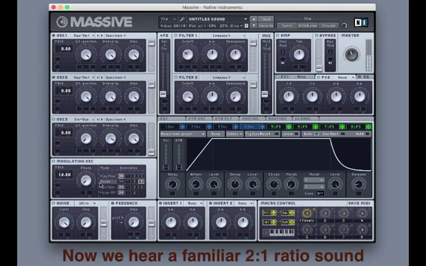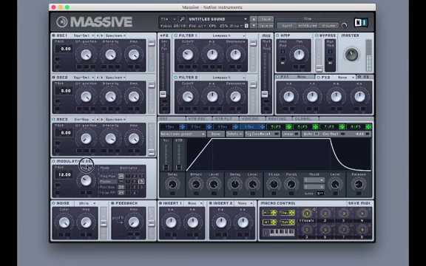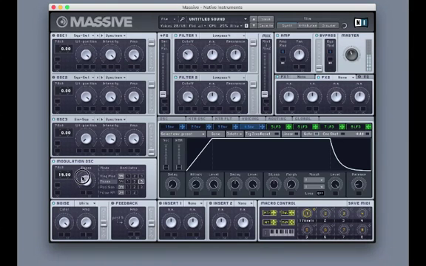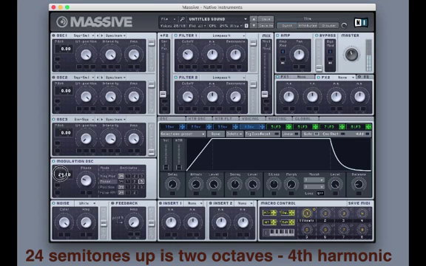So if I increase the modulation index, we get that familiar sort of clarinet sound because we're missing every other harmonic in the spectrum which is generated. So this is truly an FM system we've got going here. If I push this up to 19, I'm now at the third harmonic. So now we're listening to a ratio of 3 to 1. If I push it up to 24 semitones, that's 2 octaves, that is the fourth harmonic.